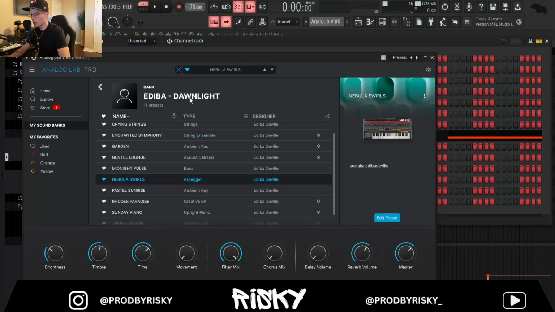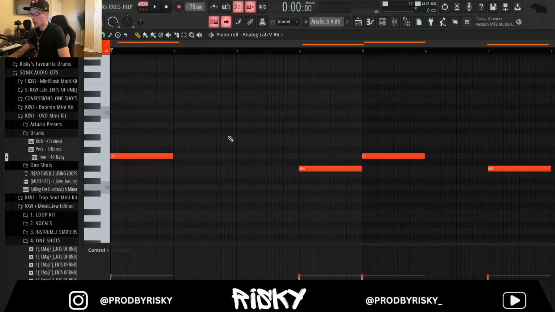And then I went to Idawa's Dawnlight Analog Lab Bank and I just grabbed this Nebula Swirls arpeggio, and again I just laid down some random notes that were in the scale just to add some extra texture to the beat, and this is what this sounds like.